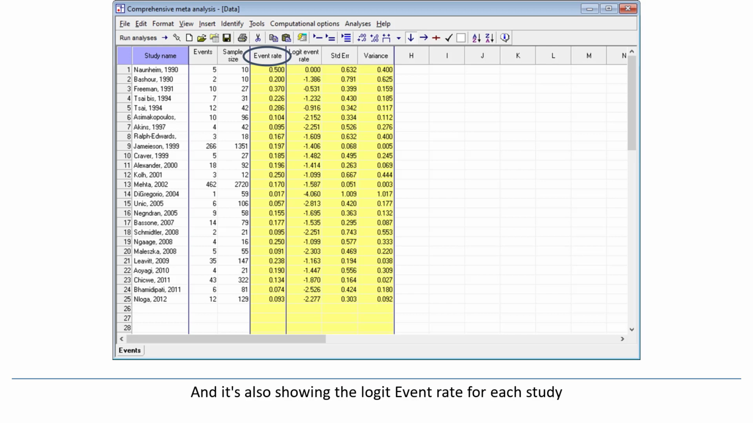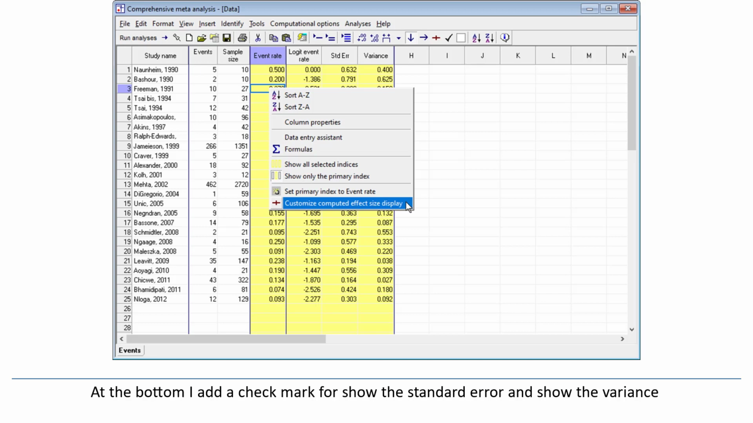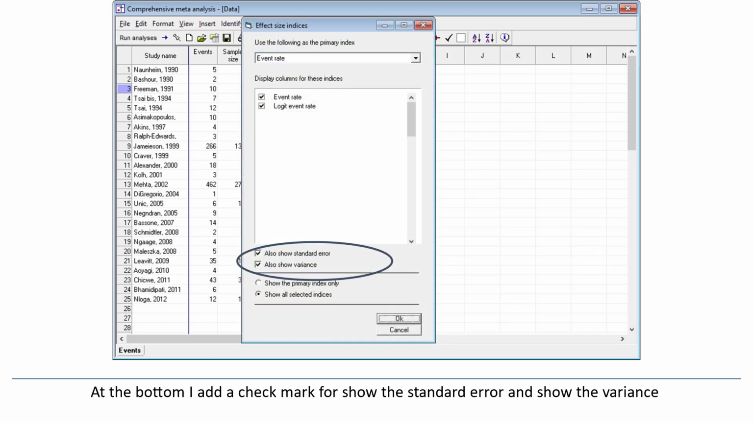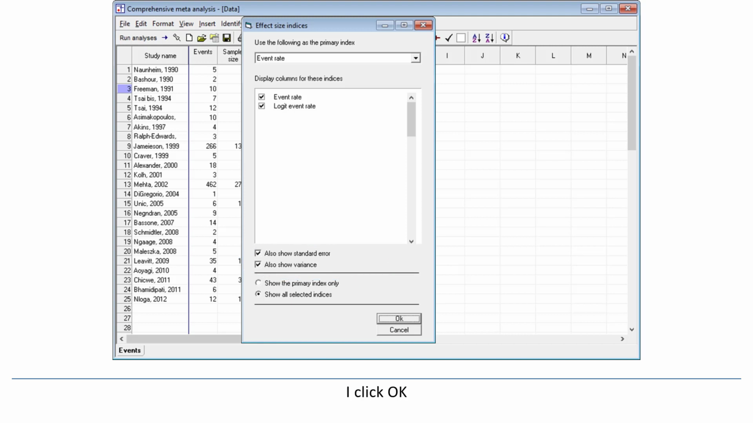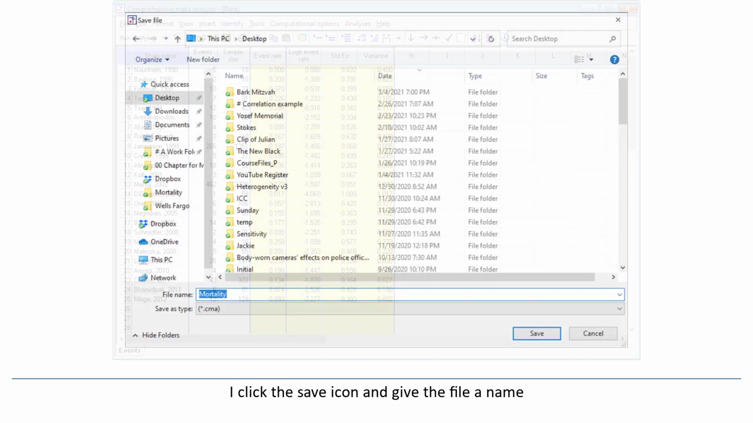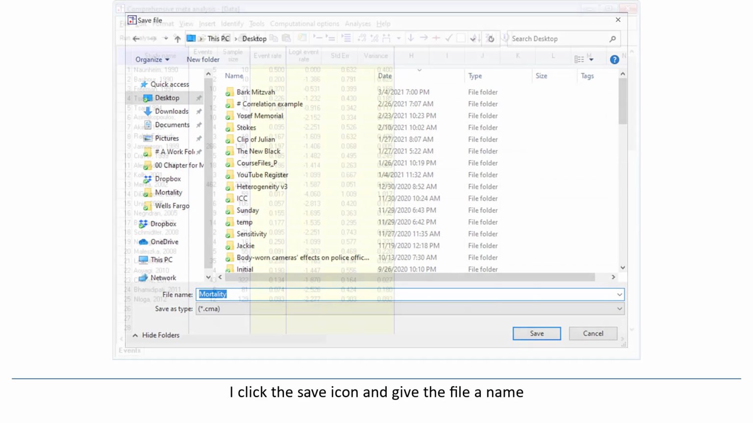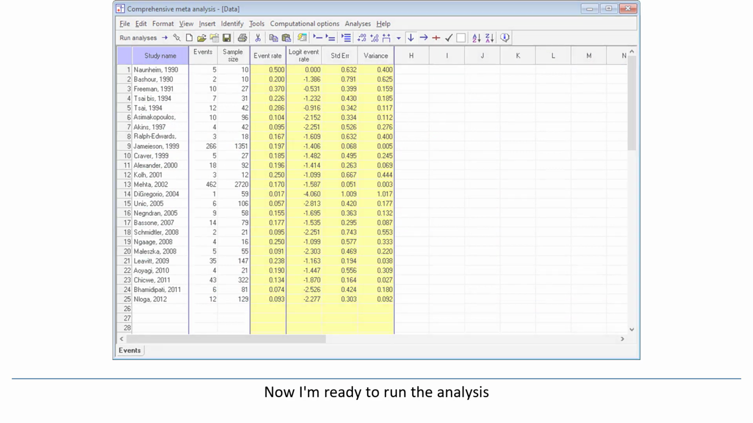And it's also showing the logit event rate for each study. I right-click on the yellow columns. I select Customize the display. At the bottom, I add a check mark for Show the standard error and Show the variance. And I click OK. At this point, it's a good idea to save the file. I click the Save icon, and I give the file a name. Now I'm ready to run the analysis.